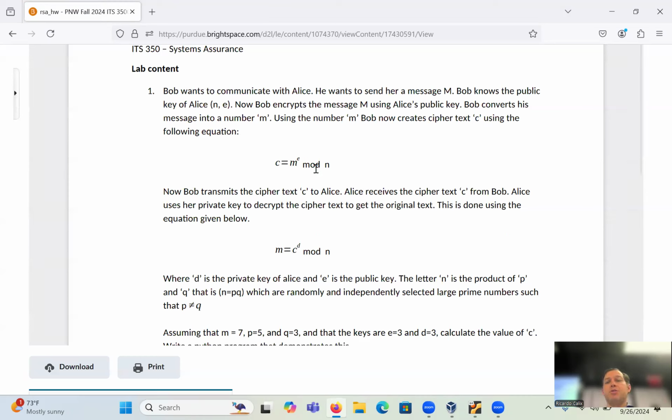But mod is an operation. We've already done it in class, right? You remember we did that for the substitution lab, I think, or one of those where we calculated mod, if I remember correctly. All right.